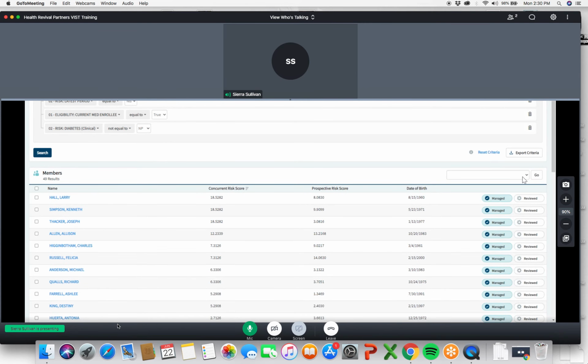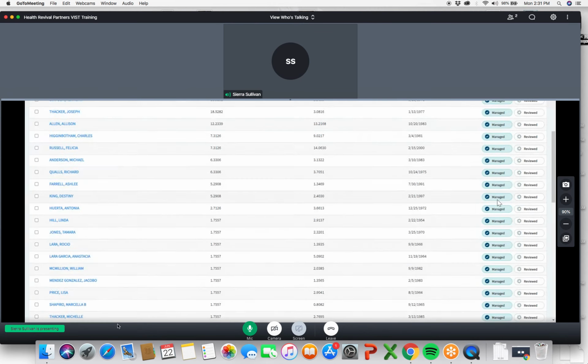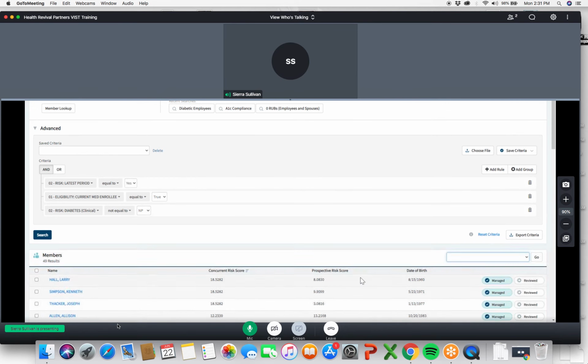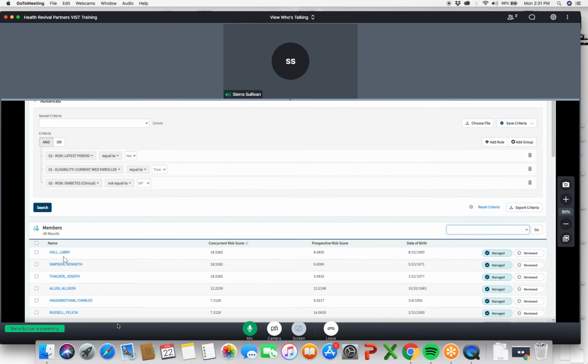So if we did have a managed member group, you could add all members to that group if it was available. What does the managed mean? So if these individuals are in that COVID managed member group, because one of the criteria is diabetes, all these individuals are going to be marked as managed. That's all that's indicating, that the person is in a managed member group. Okay. Got it.